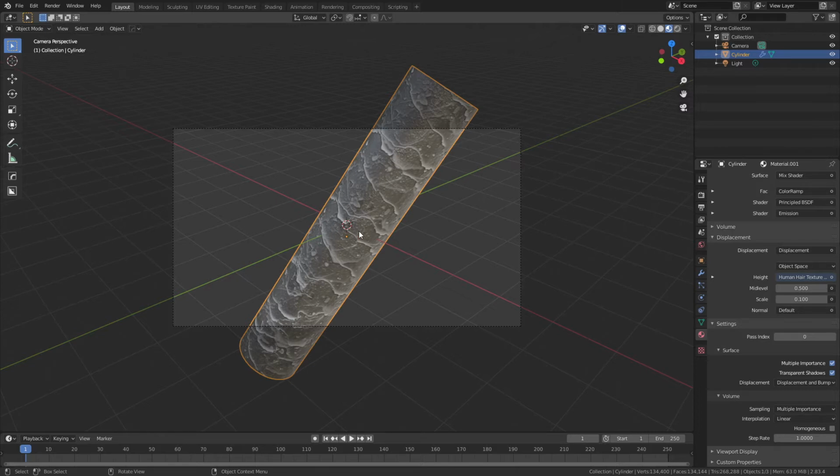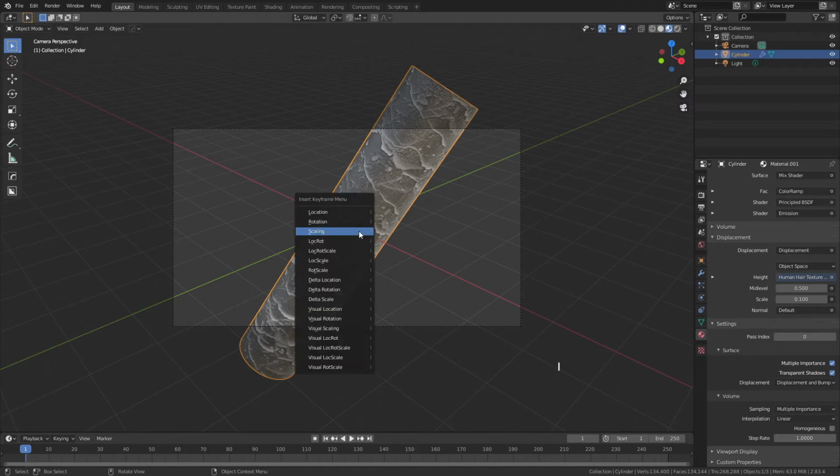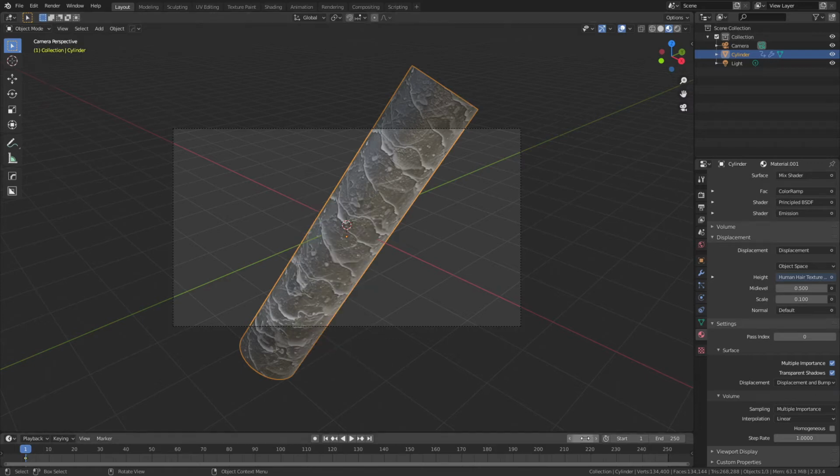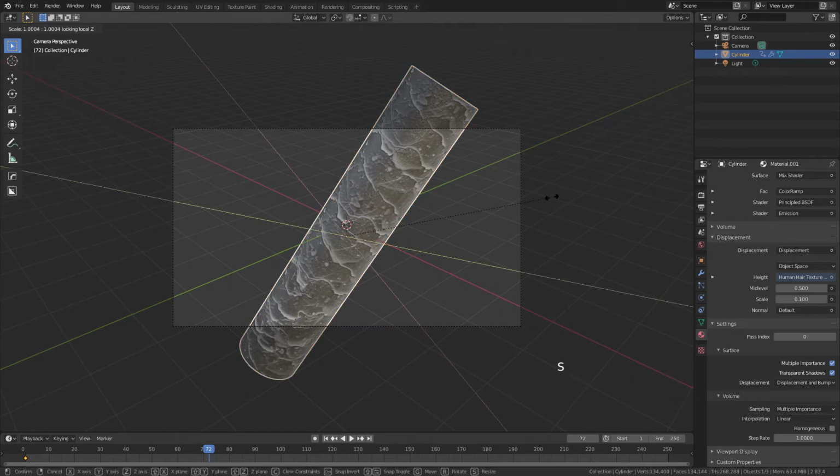We'll start by animating the object. To do this, simply hit I and add in the type of keyframe that you want. I'm going to go with scaling. Then I'll jump ahead however many frames I want. I want this to be about a 3-second animation, and I'm going to use 24 frames per second, so this will be 72 frames.